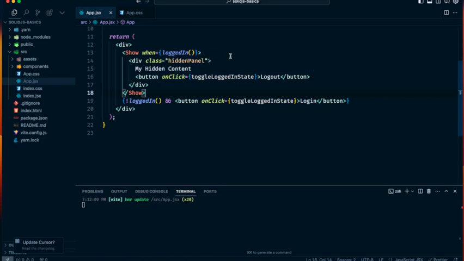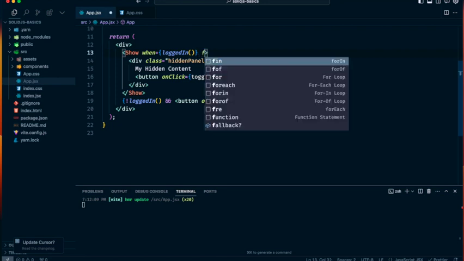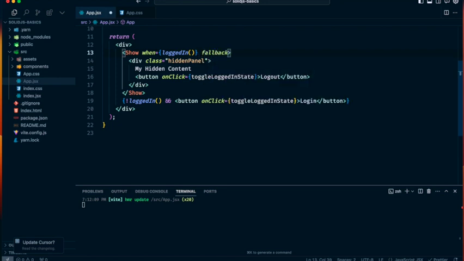And then what Show also takes here is a fallback. So the fallback is what do we show when we're not logged in? So we'll have a look. And we just want to show our button.